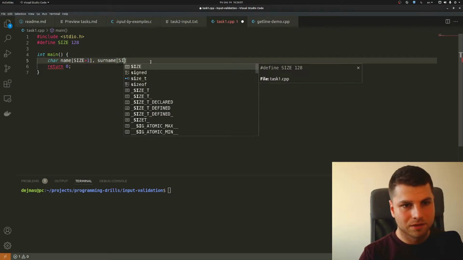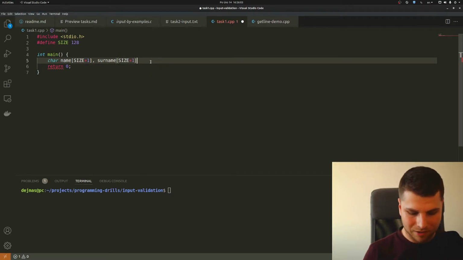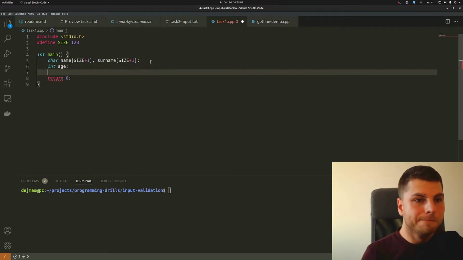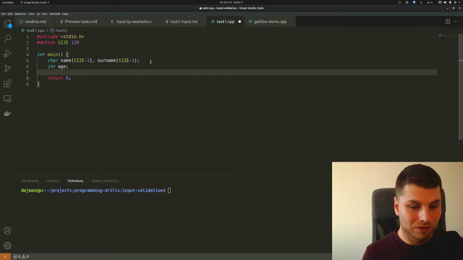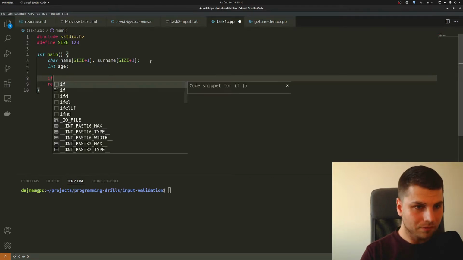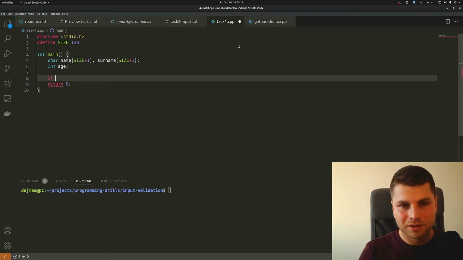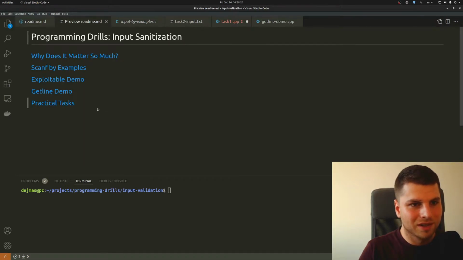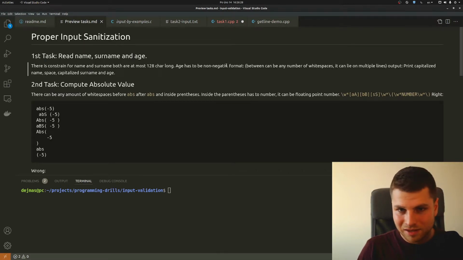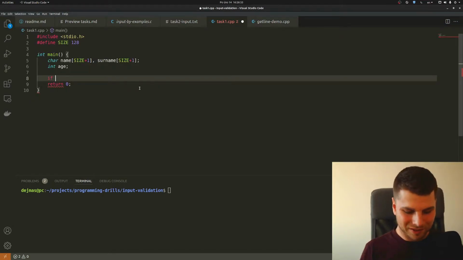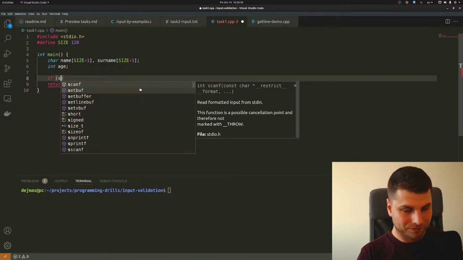Surname size plus 1 as well, and some age. We should ensure it's non-negative, so I will use integer, not unsigned here. And it is also specified in the task that the input can lie on multiple lines. So we will just use scanf. This is a typical example for scanf.